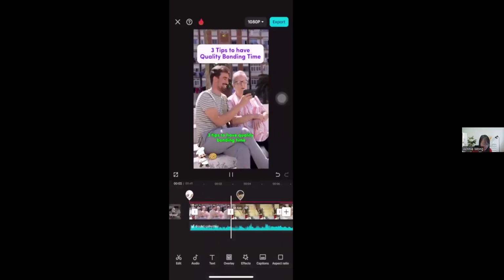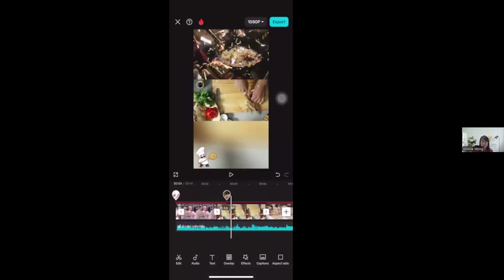Three tips to have quality bonding time. So first, you can actually select the footage from CapCut itself. You don't need to go outside. In my previous session, I shared a few other resources that you can use from other websites, but this one you can straight away use in CapCut itself. Isn't it cool?